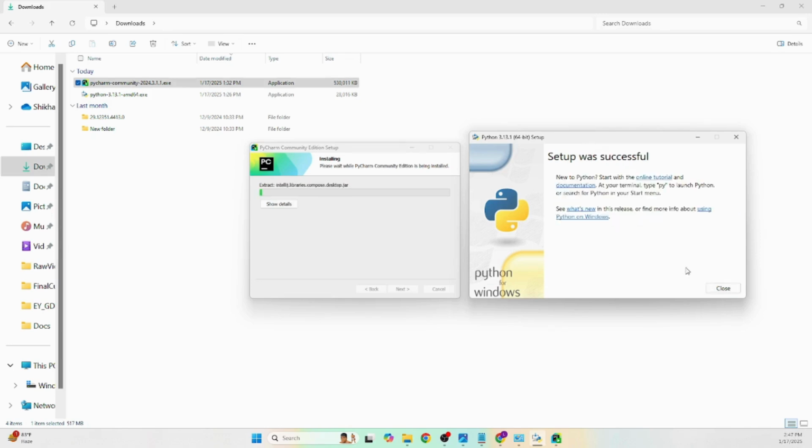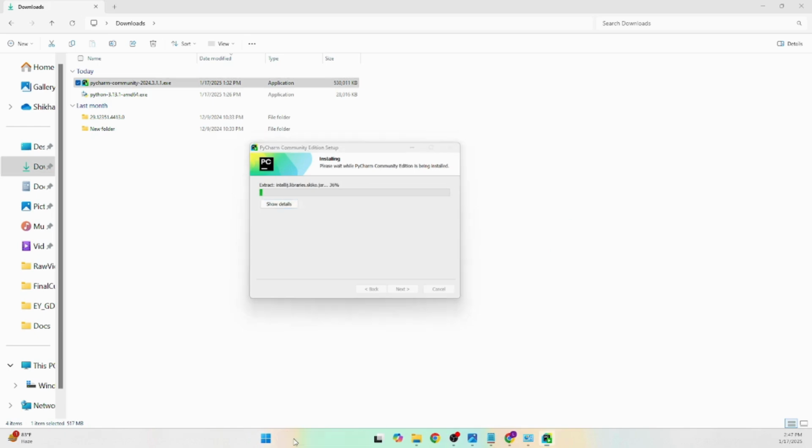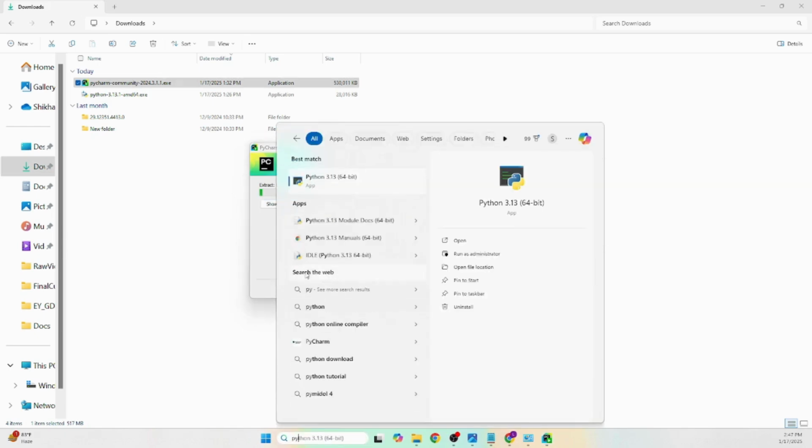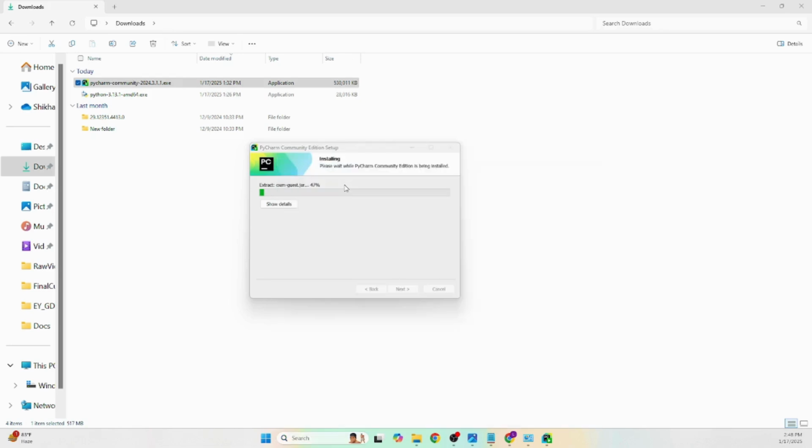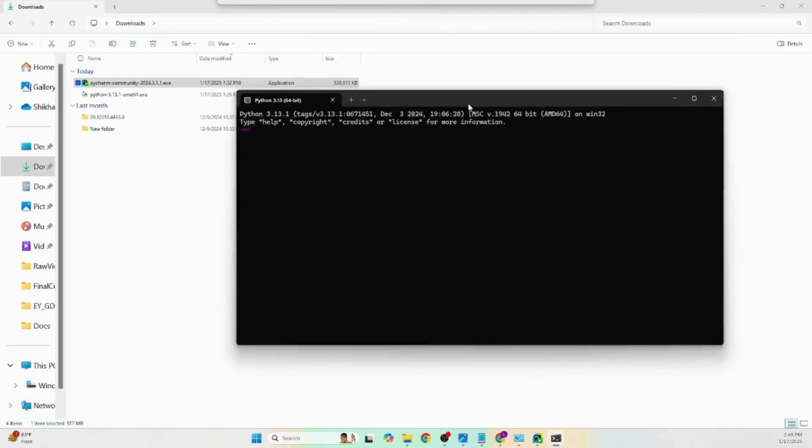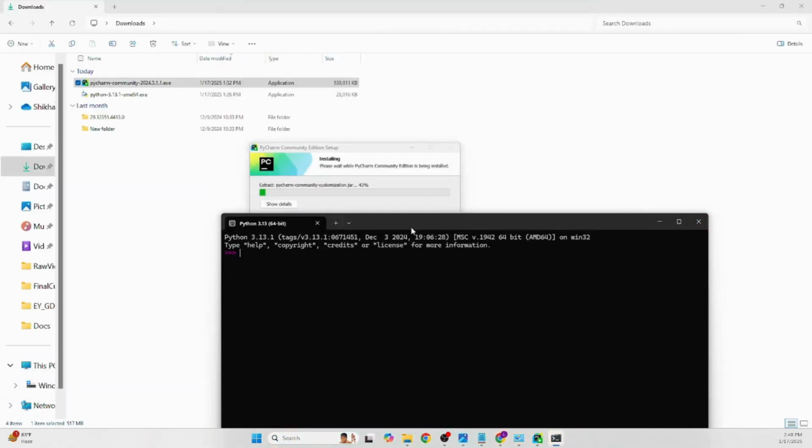So Python is set up. If you go to the search bar, you will see Python installed on your machine. You can use this also to write some programs if you want, but normally I prefer an IDE.